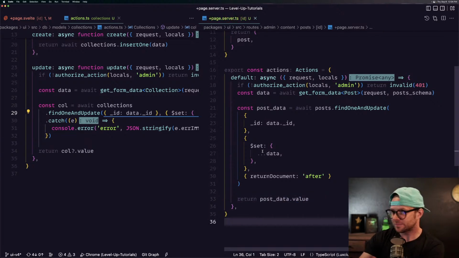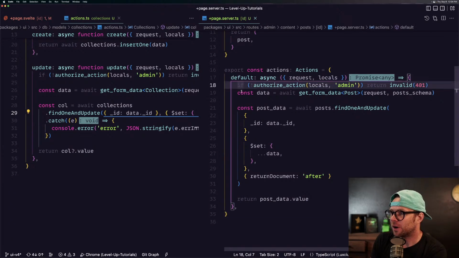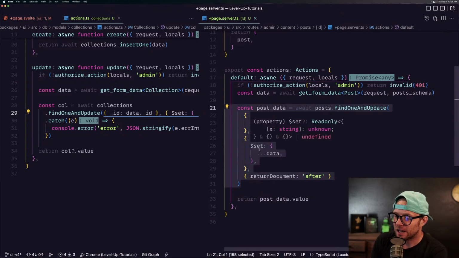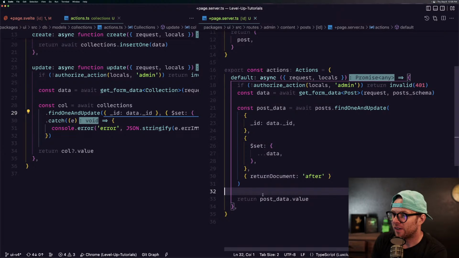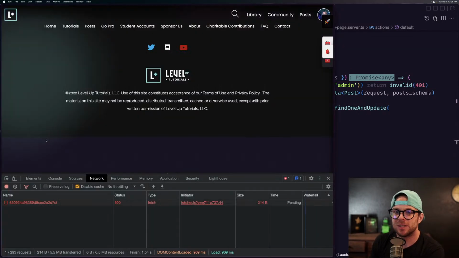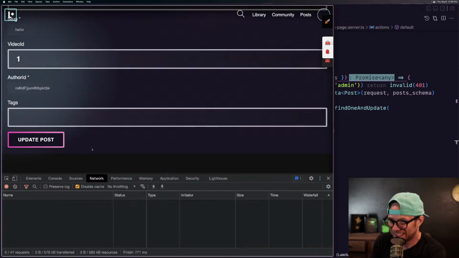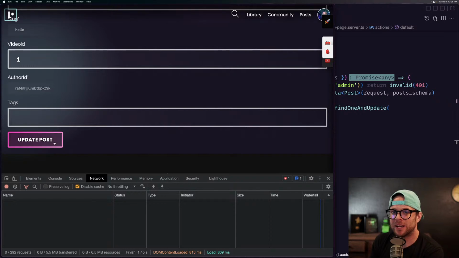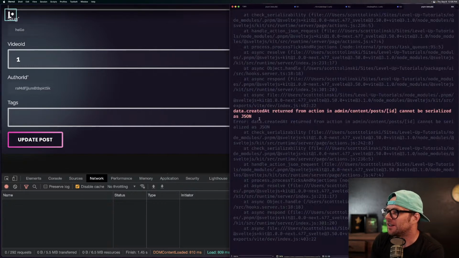Okay. So what should happen here is now the default actions run. We're authorizing it. We're grabbing the data. We're transforming it. Post data itself is then finding and updating the query on Mongo, and then we're returning the new value from our action. And that means when I click update post, I broke it. All right. Because it broke, returned from an action cannot be serialized as JSON.